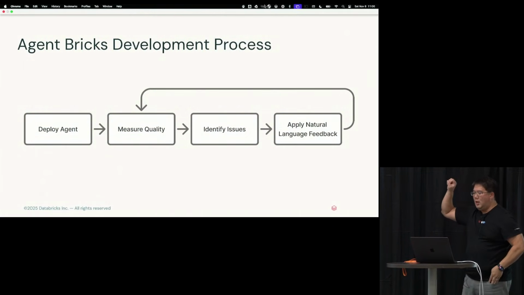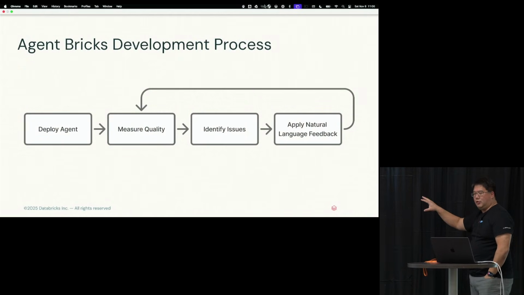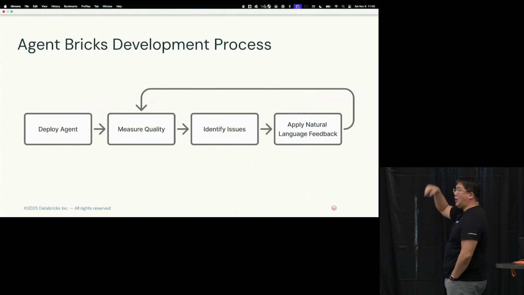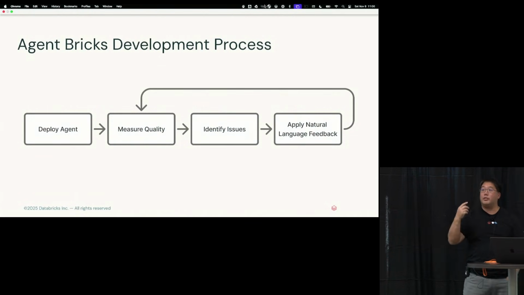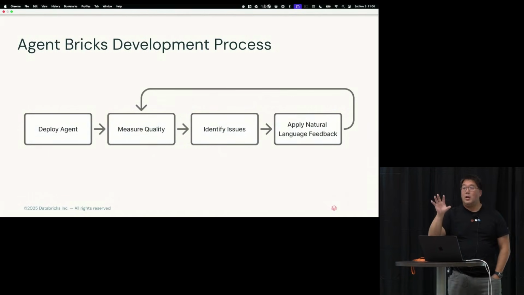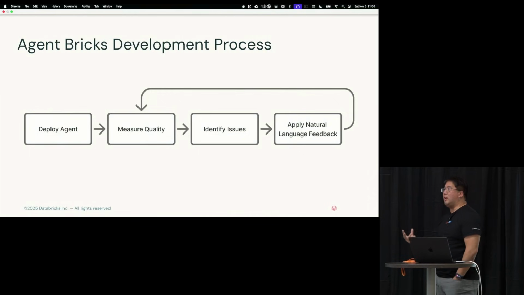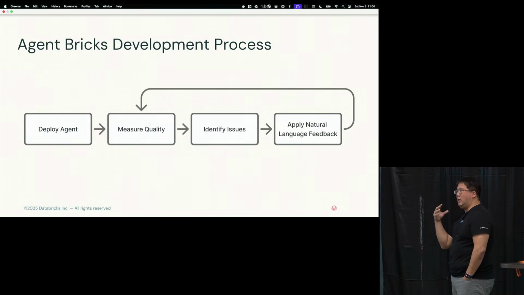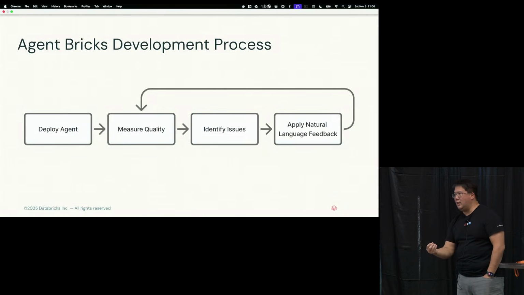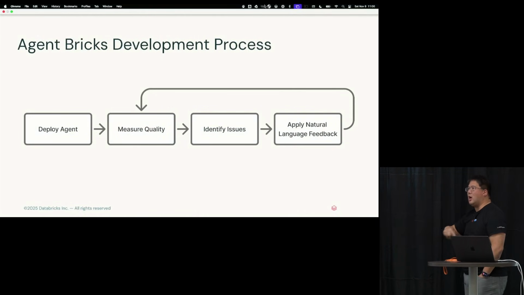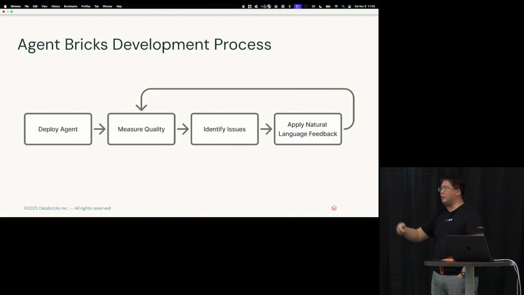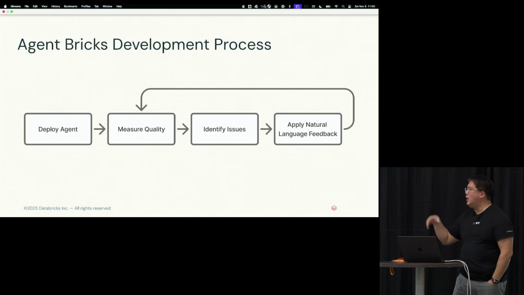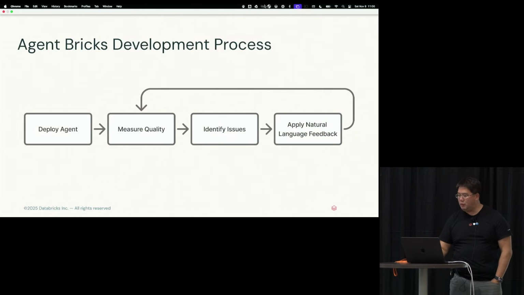All right, and then that's the development process. Deploy an agent, measure quality, identify issues, apply natural language feedback, and then toss back to measuring quality again. So we're constantly improving your agent. That's a key thing. When you're initially creating an agent, how are you going to measure and evaluate whether it is good? And even after you evaluate, how do you constantly have a feedback loop to improve it? That's the productionization process, simplified obviously, but that's the productionization process when it comes to agents.